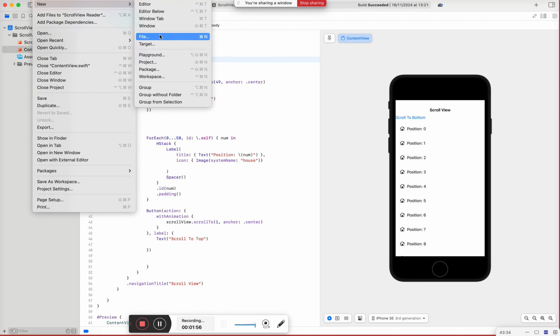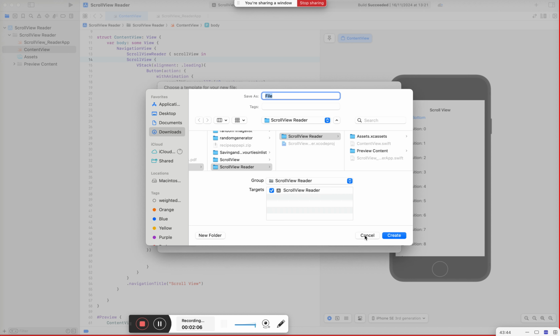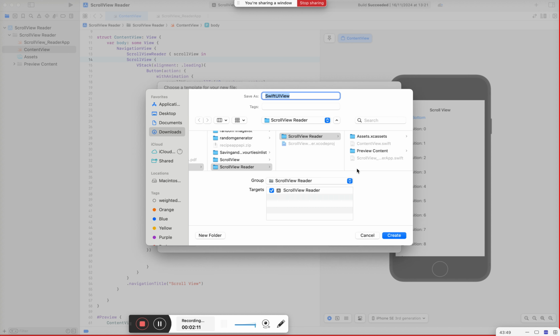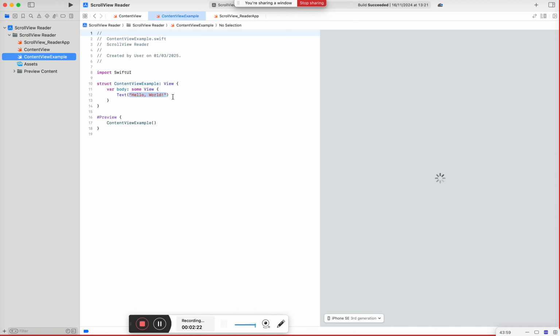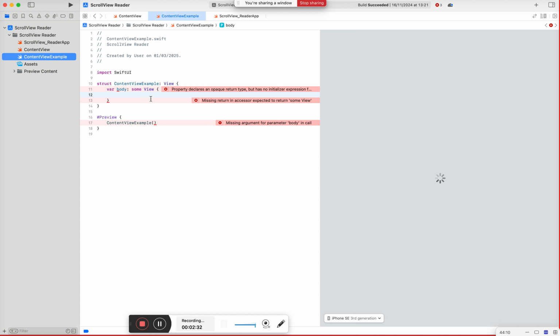Let me create a new file actually, so we go through it. SwiftUI view. I'm creating this new file just so, as we go through it, we'll build it together. So delete the text and create the navigation view and scroll view.